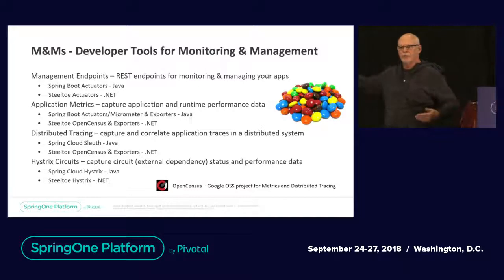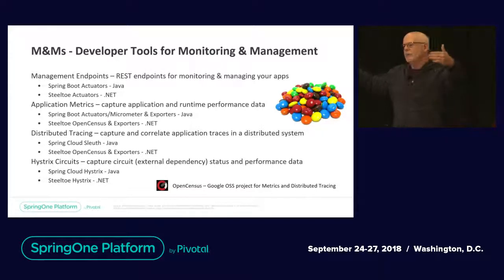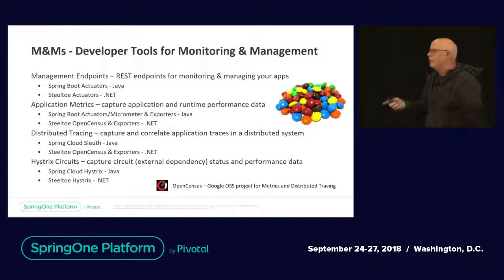So now you can funnel both your Java metrics and your .NET metrics onto the Loggregator and have a nice, consistent, common view of all the metrics in your applications.